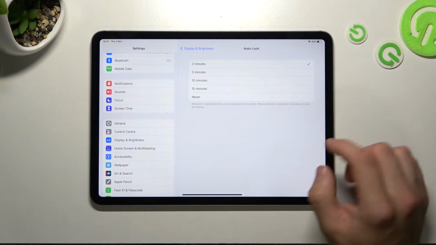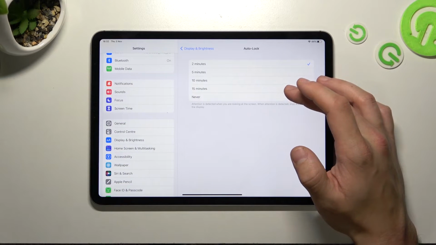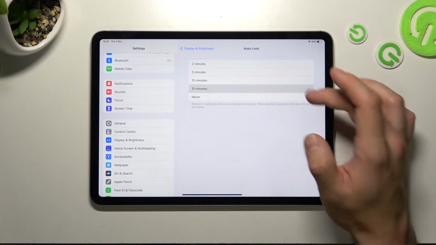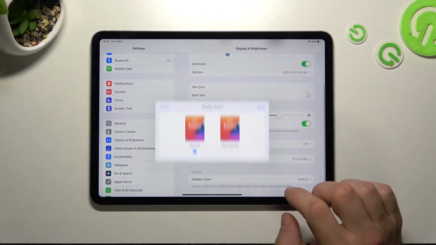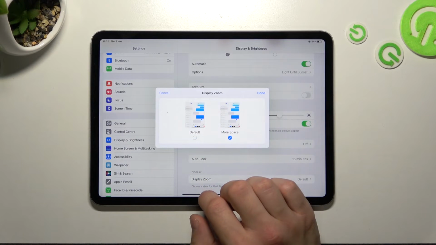Then you can change auto lock between 2 minutes, 15 minutes, or never. In the end, you can change display zoom between default or more space.